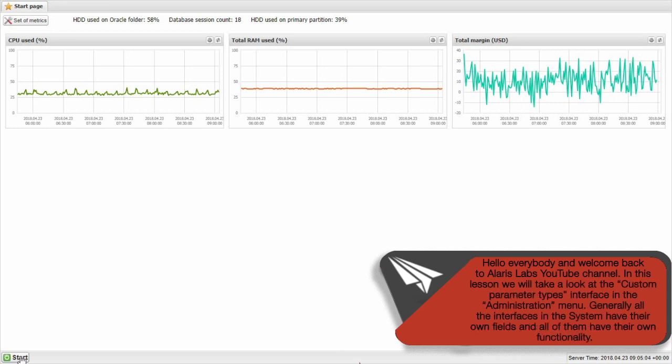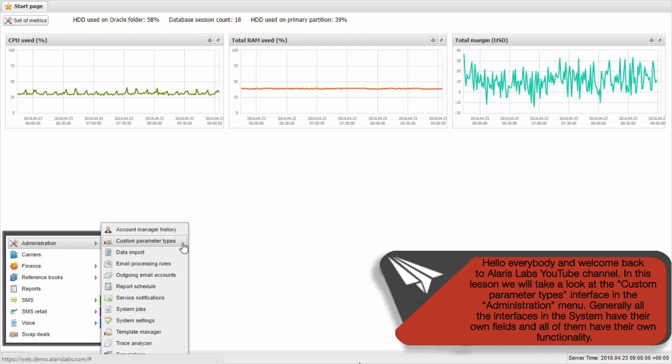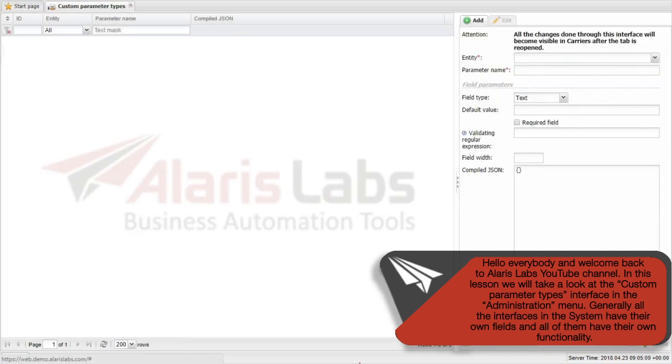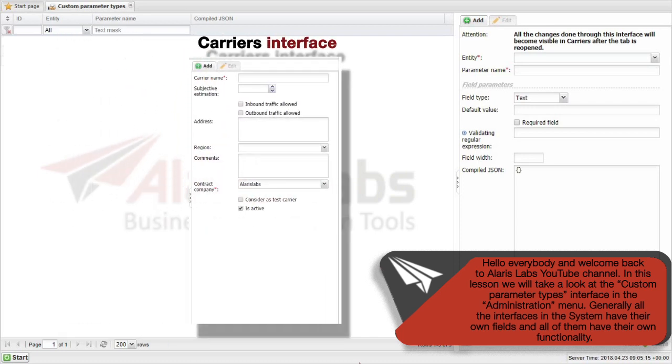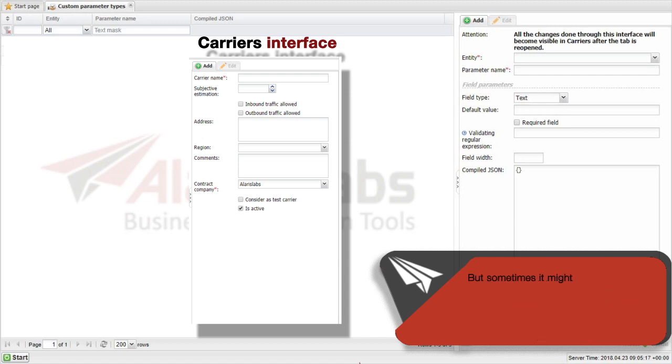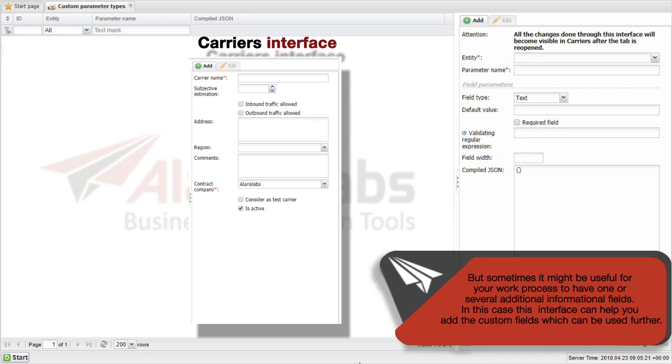In this lesson we will take a look at the custom parameter types interface in the administration menu. Generally, all the interfaces in the system have their own fields and all of them have their own functionality, but sometimes it might be useful for your work process to have one or several additional information fields. In this case, this interface can help you add the custom fields which can be used further.